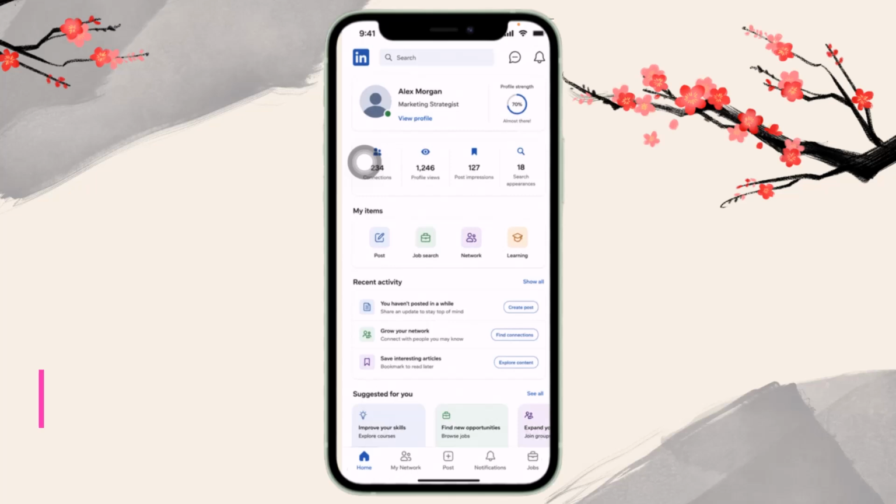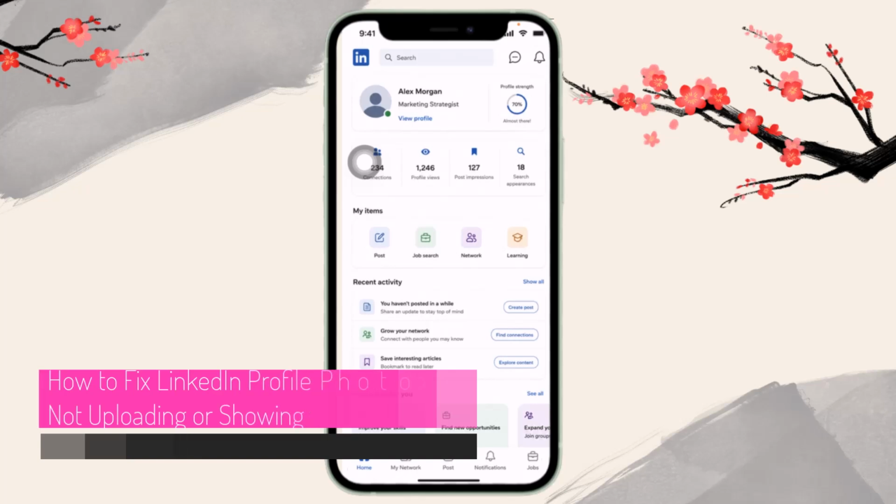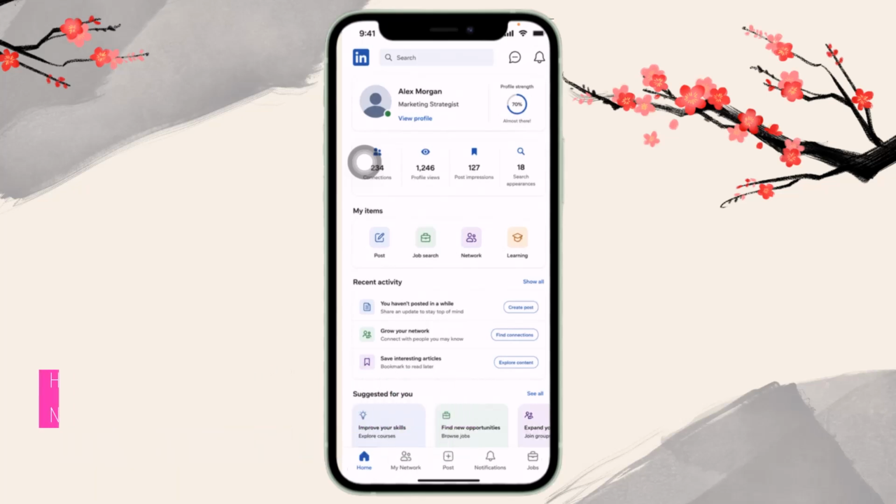In today's video, I'll show you how to fix a LinkedIn profile photo that won't upload or isn't showing. So first, open LinkedIn and make sure you're signed into the correct account. Then go to your profile and select your profile photo to try uploading it again.